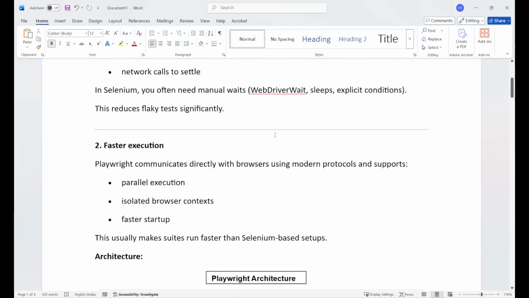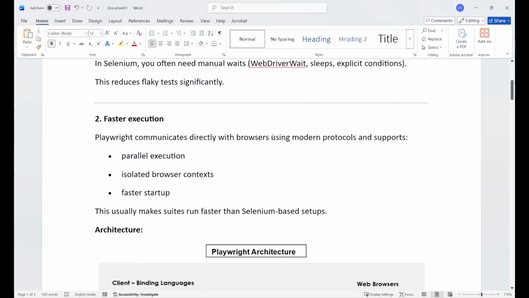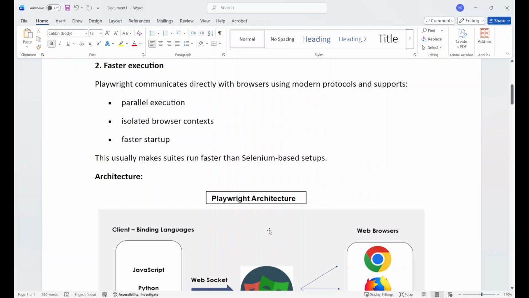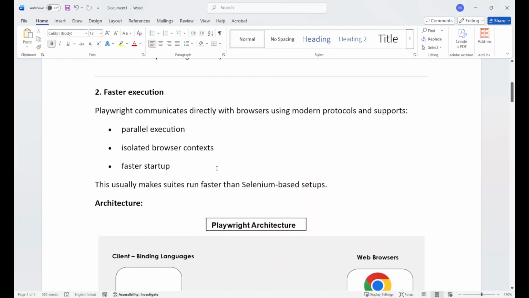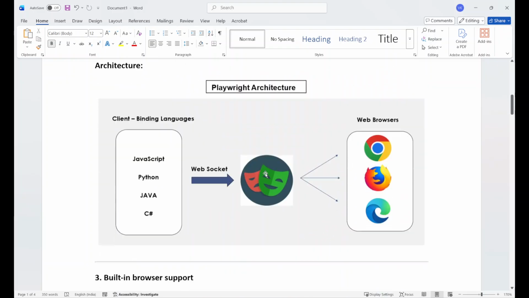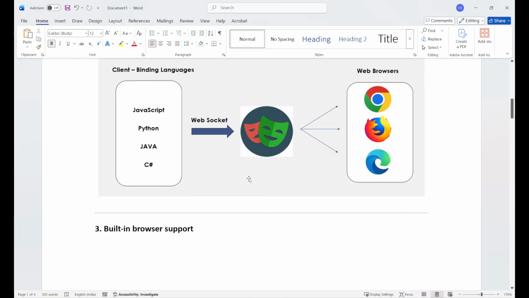And also it is supporting all the modern browsers like Chrome, Edge, Firefox, WebKit, almost all the browsers. Okay, and that is the reason, because of this architecture, faster execution will be there. As I told you, isolated browsers will be there. Parallel execution will be very easy with Playwright.